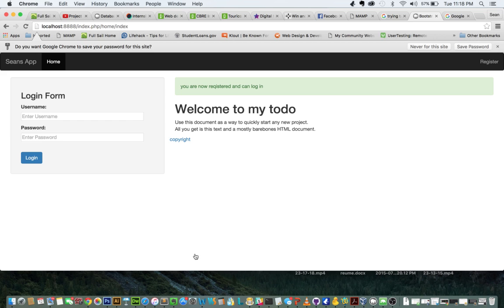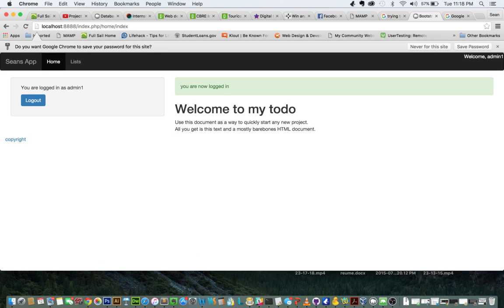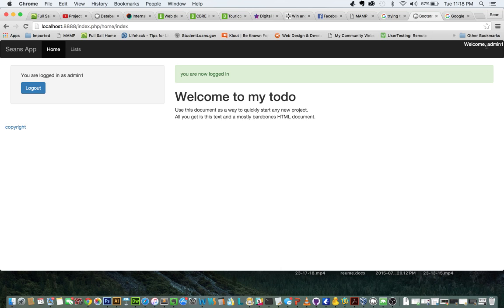Okay, once you have completed the registration, you are now a registered user and can log in. So let's try this. Admin1 and number 1. Okay, we are now logged in. As you can see, once the user is logged in, to the right where the register link is, it now displays a welcome and the name of the current user.